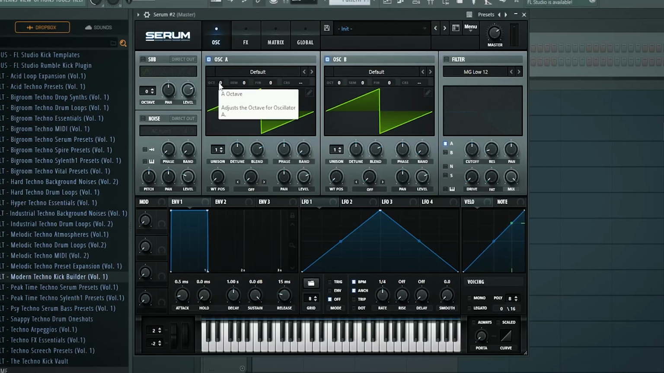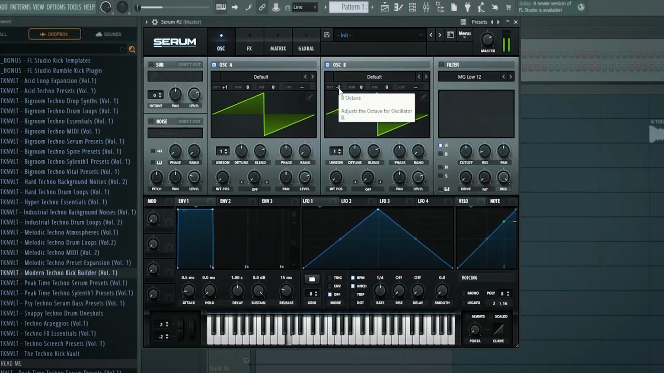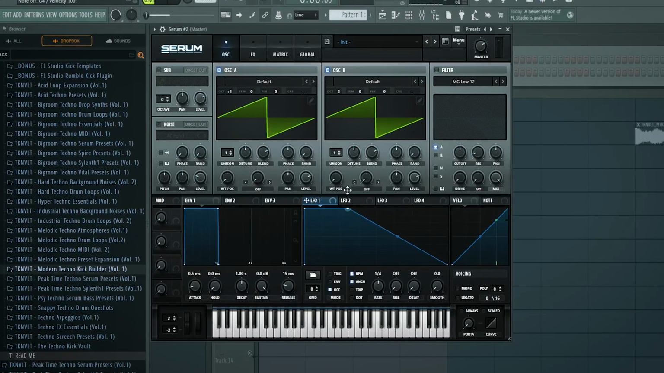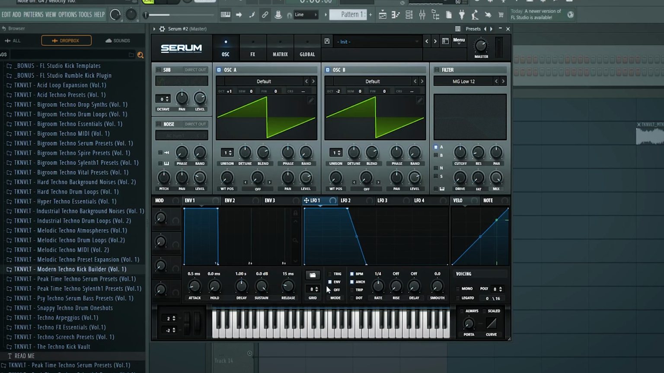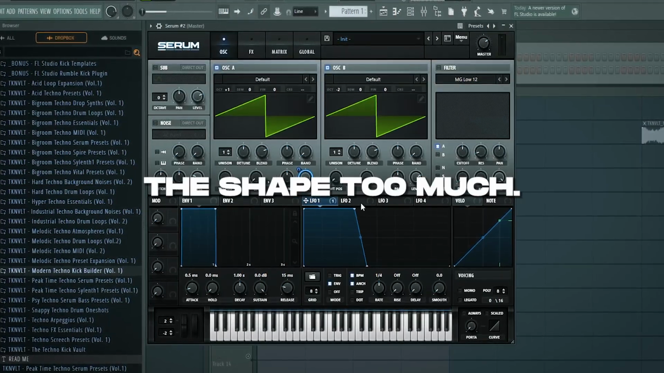A kick is obviously made with a punch, a top part and a low part. So 1 up and 2 down. Then LFO1 is going to act as the punch envelope like this. Put it on envelope, put it on the level. Now we have this. Don't worry about the shape too much.